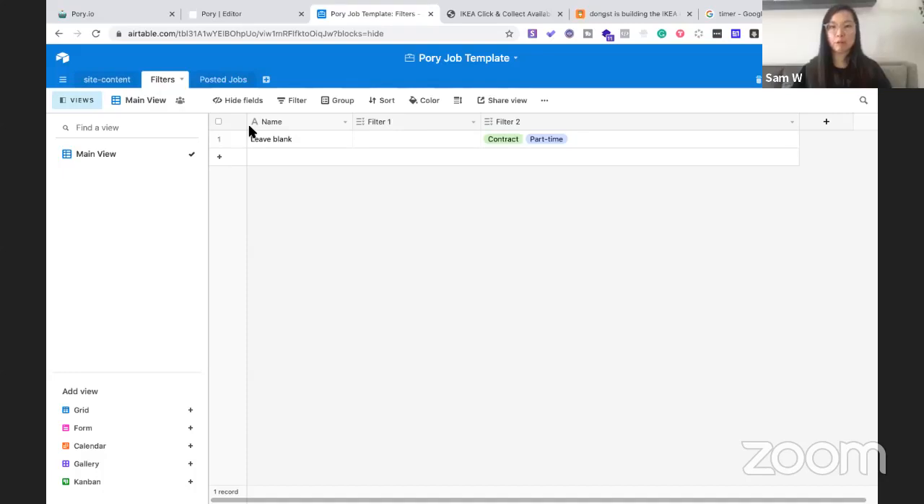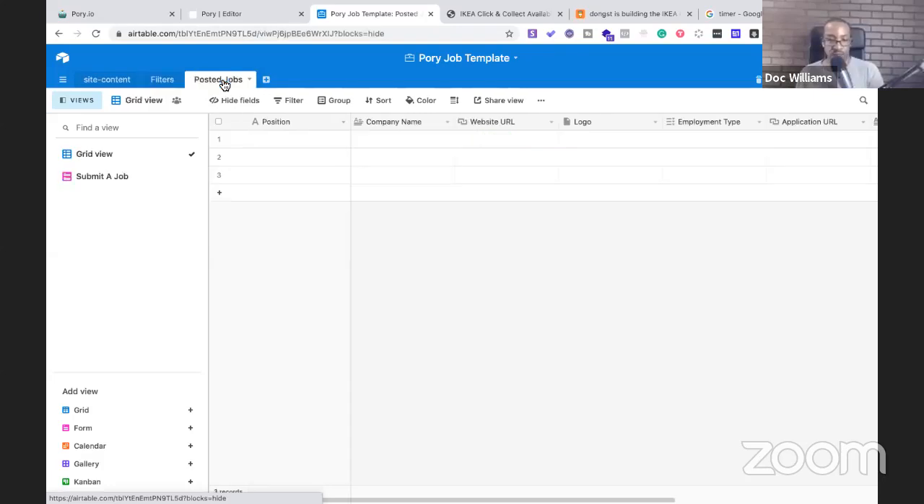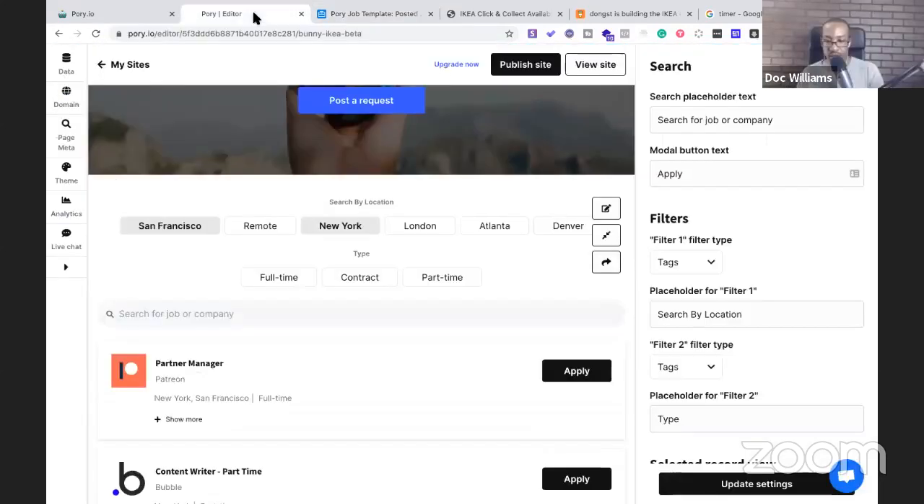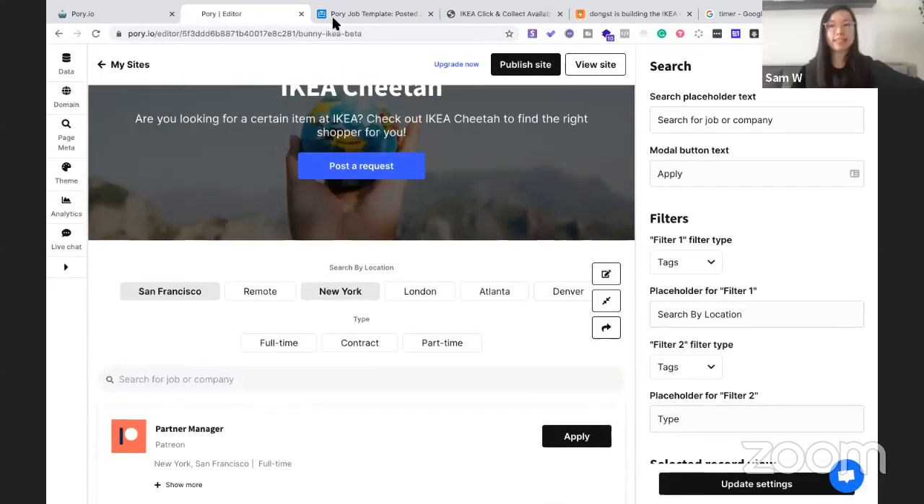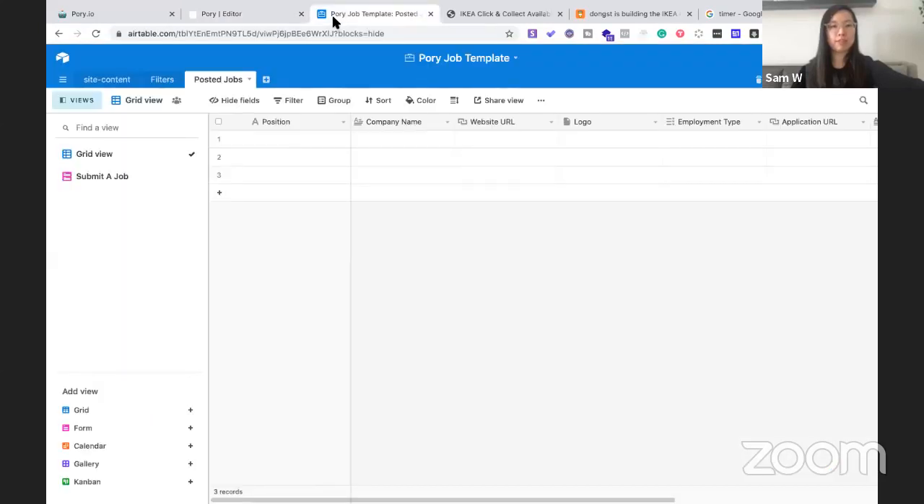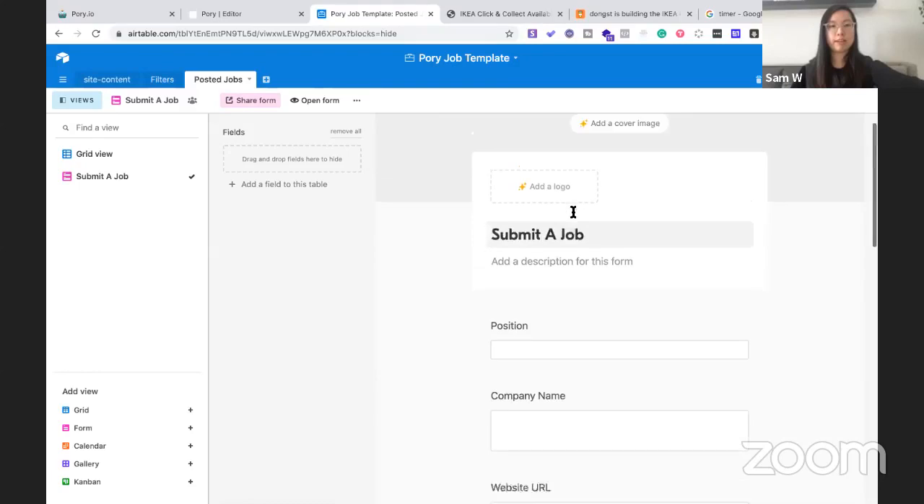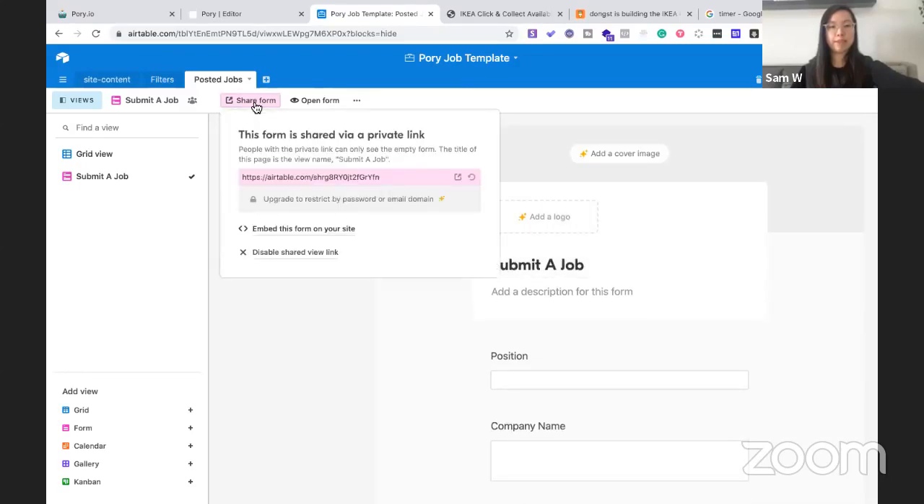I think we should hook up the form first. So in posted jobs, is that connected to Pory at the moment? I have not done that. So see the submit a job, that's the Airtable form. In the Airtable, if you look at the views, there's a submit a job view, the pink icon. If you click on that and you click share form on the top, it says embed this form on your site. You can get the embed code.